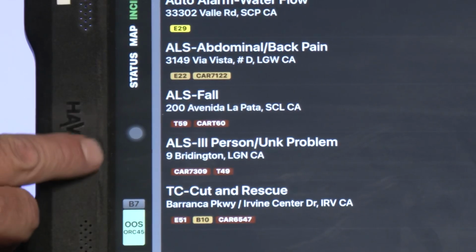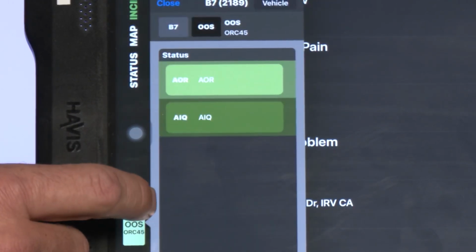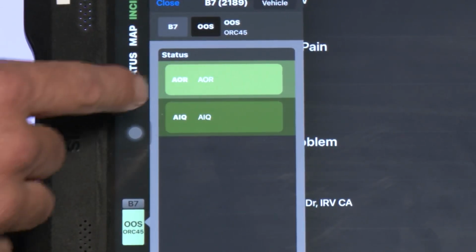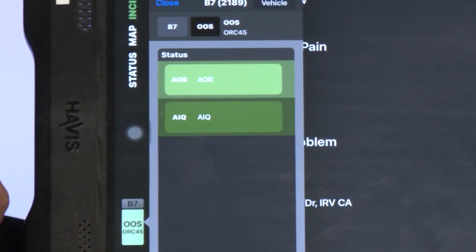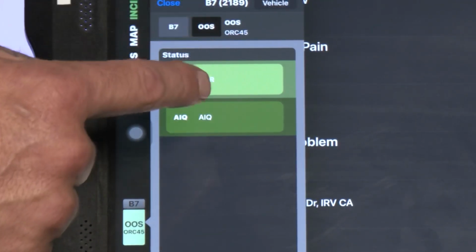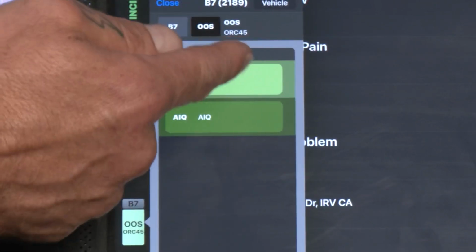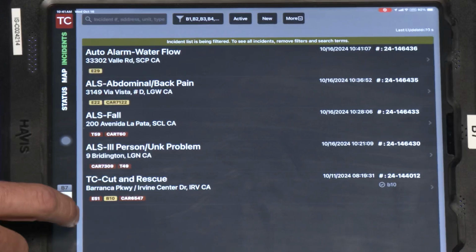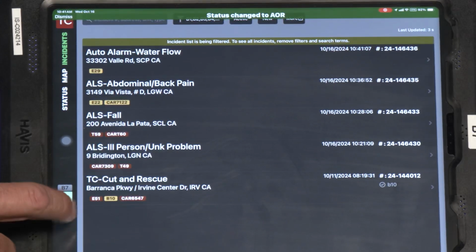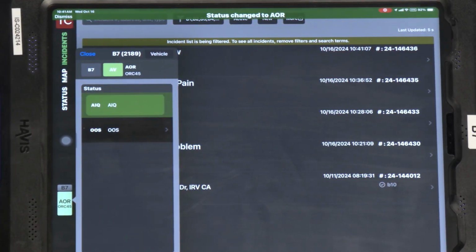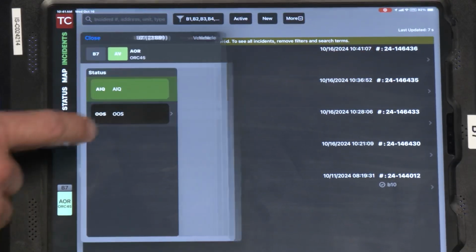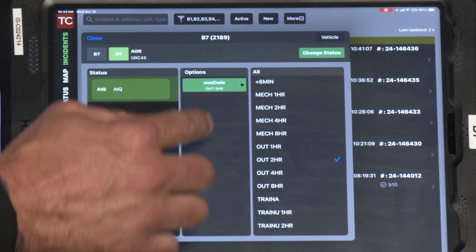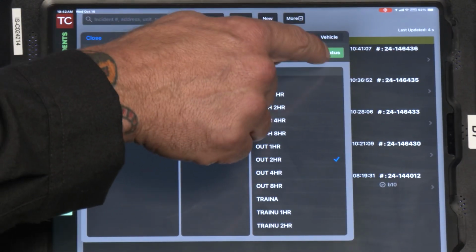We can come right here and check the side. Right here it says that I am Battalion 7, and I can change my status right here if I want to go AOR, if I want to go AIQ, or, for this, if I want to go out of service. Let's go AOR right now. The clicking lets you know that the status has changed. If I want to go out of service, click on out of service. Right now I'm going to be out of service 2 hours, so I hit 2 hours and then change status.